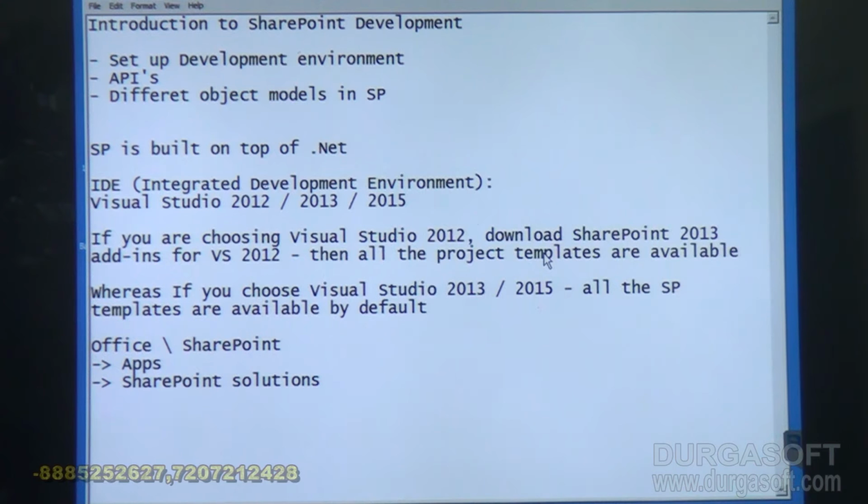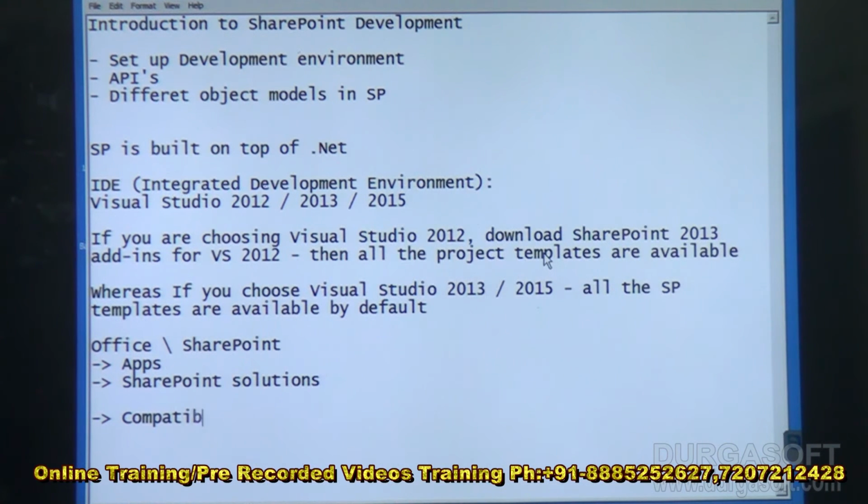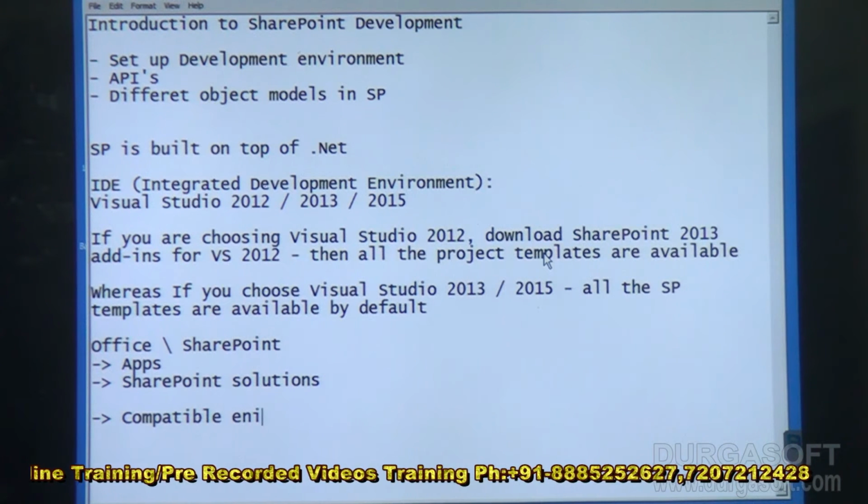Otherwise, you cannot directly work with the server-side object model. So you should be on the SharePoint server. For you to have a SharePoint server, you need to meet all the prerequisites. Make sure that you have a compatible environment or platform.